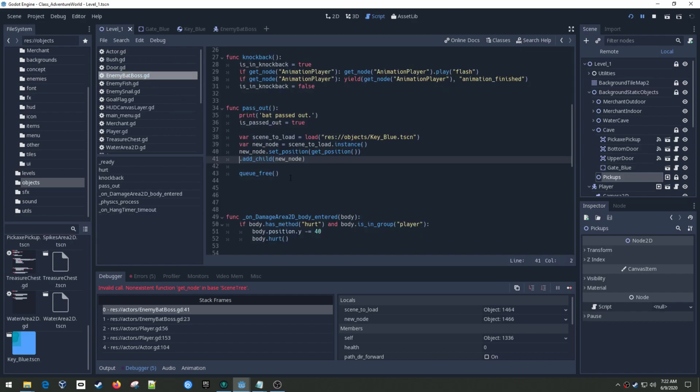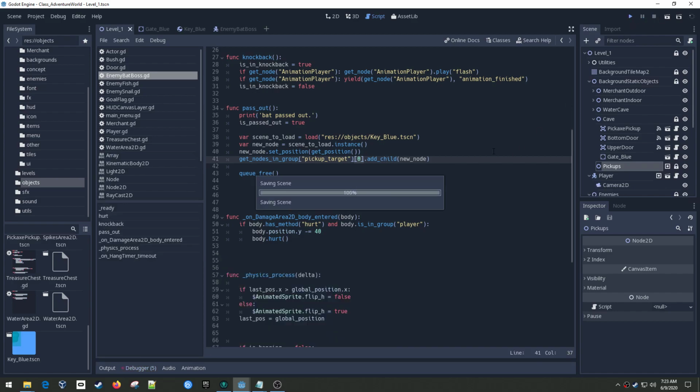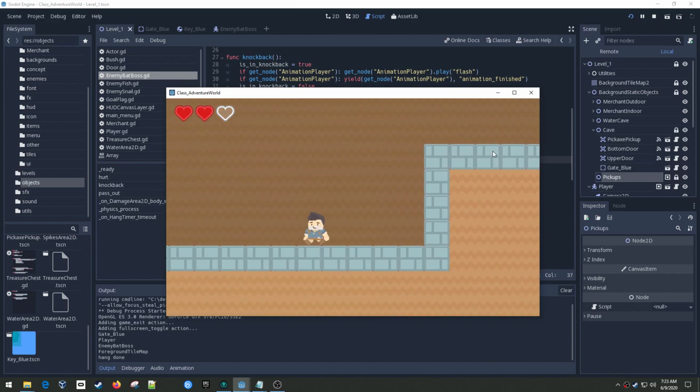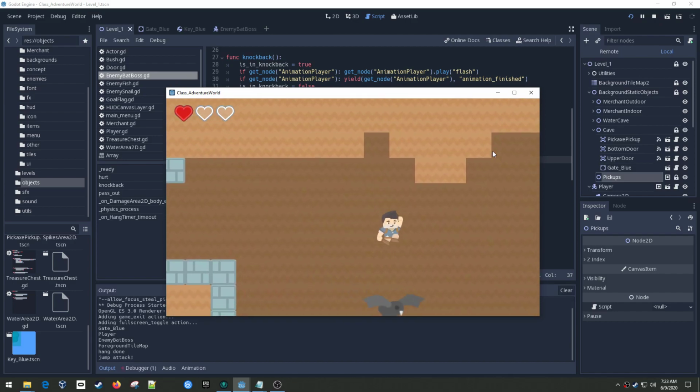So if I go back here, I can say get nodes in group, and let's say, what was it, pick up target, and I'm going to get the first one. Now this is a little bit dangerous, accessing an index of something unless you know something's going to be there. In this case, I know there's going to be something there, and this would blow up if we didn't put this pickup node here. But this should get all the nodes, which will be an array, and this will take the first one out of that array, which there should only be one, and add that to it. So let's try this again and see if we blow up this time. Not going to be hugely surprised if we do, but you know.